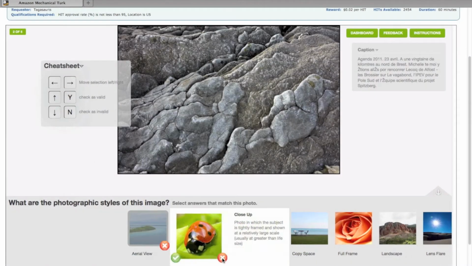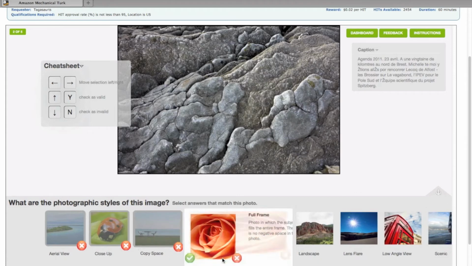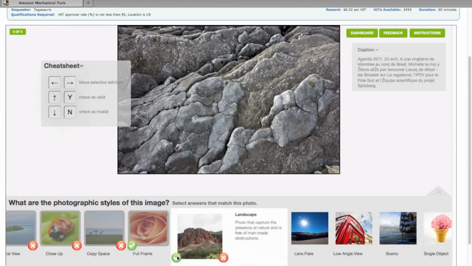The key to success with our tasks, in general, is to imagine yourself searching for an image online. Would you expect to find an image in your search results if you searched for it based on the tags you've entered? When labeling photo styles for an image, you should only apply a photo style tag.